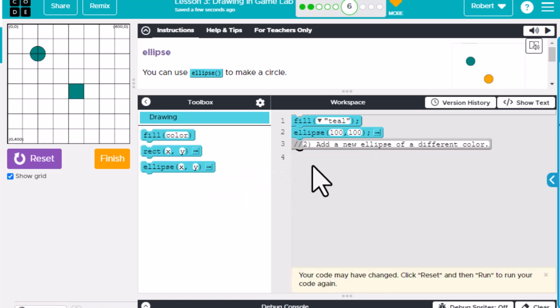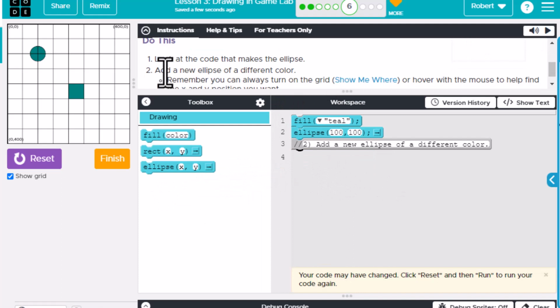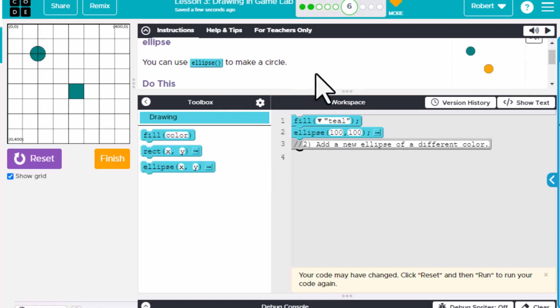So I'll drag that off to the side there. And it says, what do we got to do here? It says, look at the code that makes the ellipse, add a new ellipse of a different color. Now it doesn't really tell us where to place this, but I think we're just going to place this at the 200, 200 location.